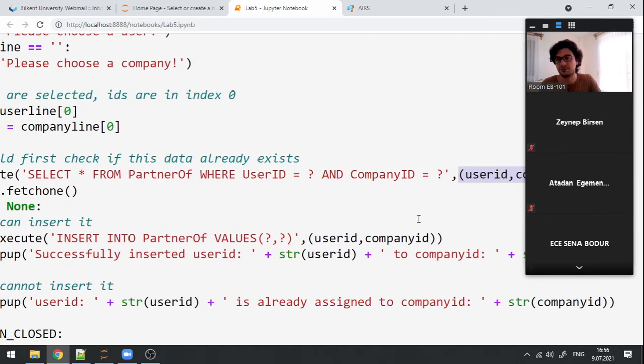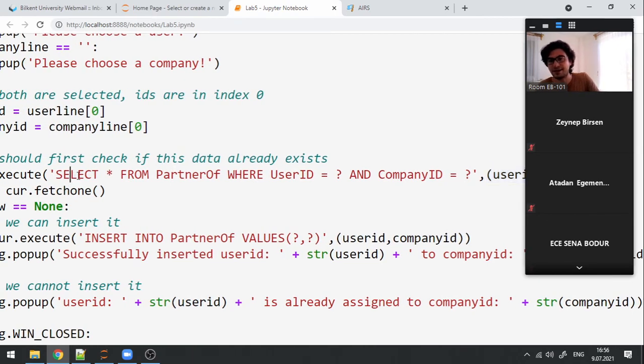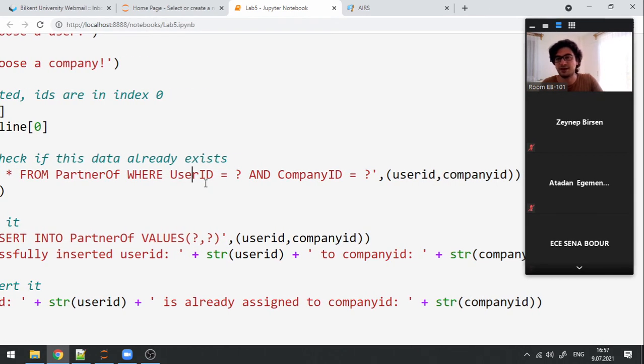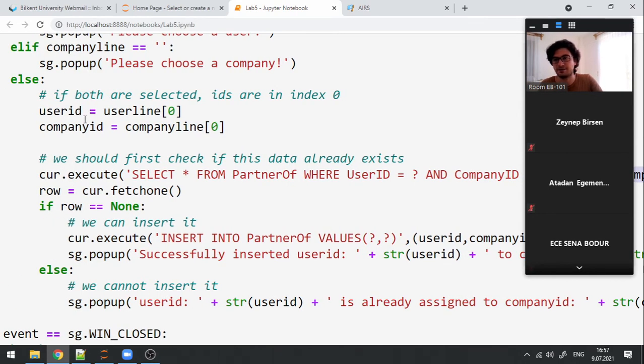So in here we are trying to select everything, project everything from the partner of table. But for these two conditions, where user ID is equal to the question mark, it will be replaced by our user ID, the chosen user ID. And at the same time, we want the company ID to be equal to this second question mark, which is going to be replaced by the company ID, which is the company ID that we retrieve from user.